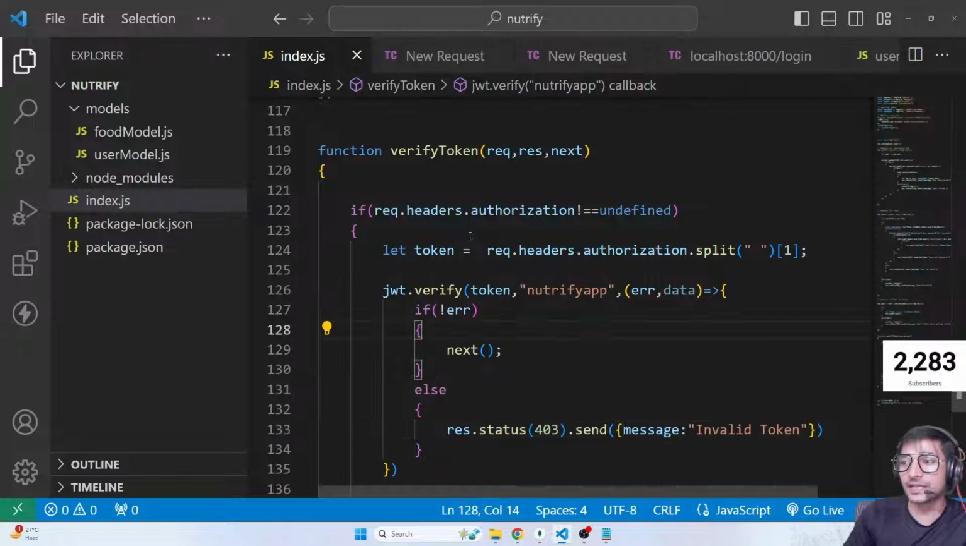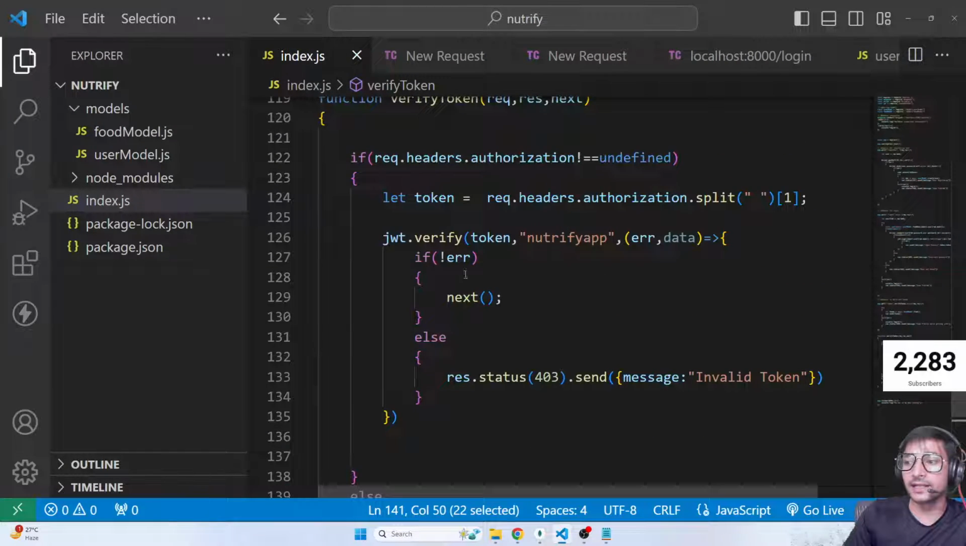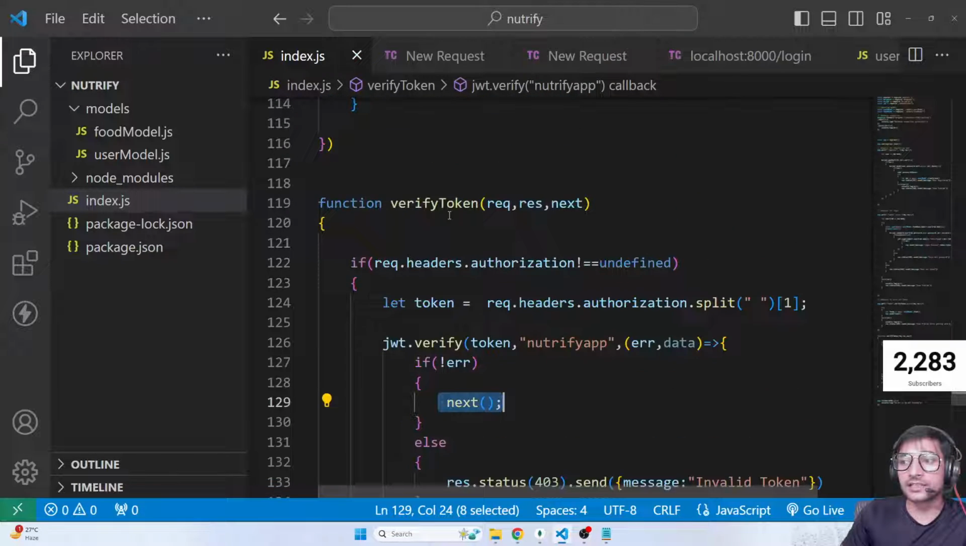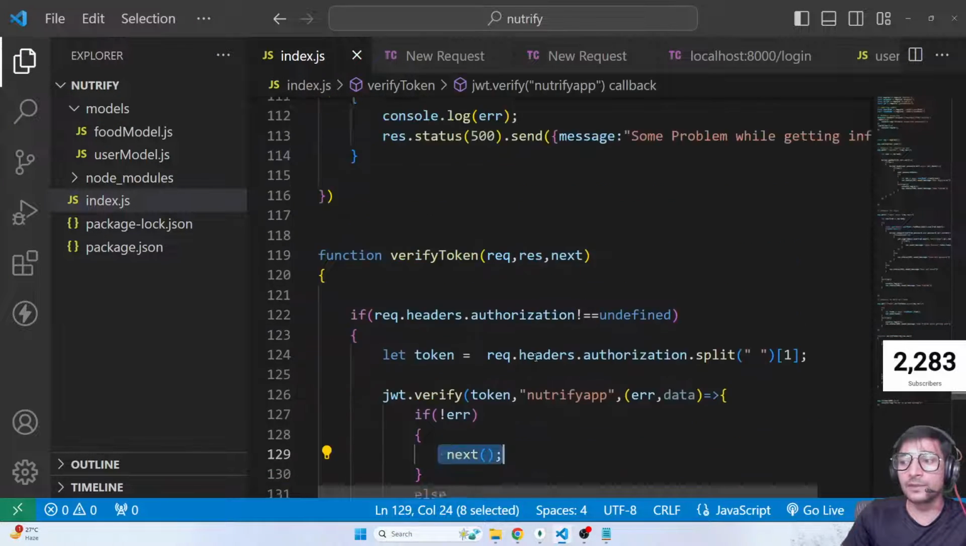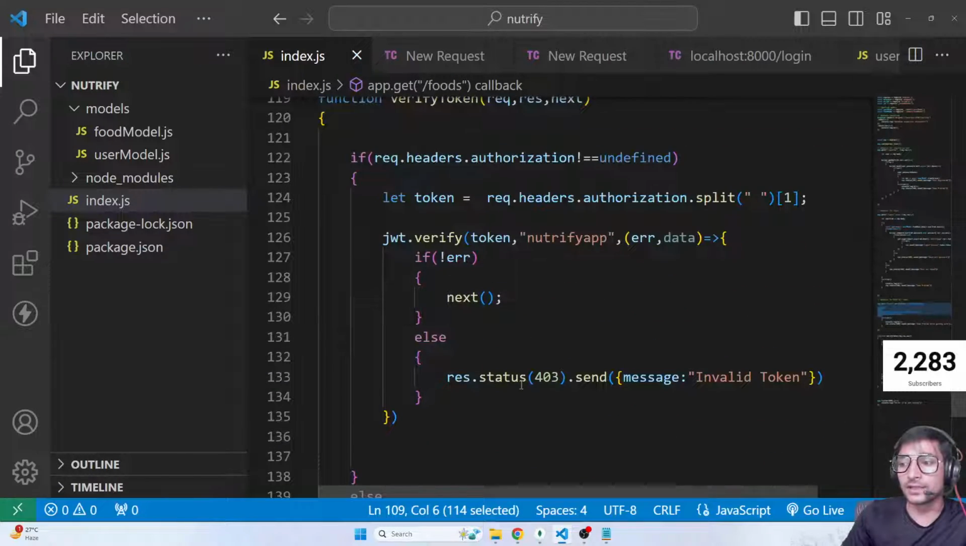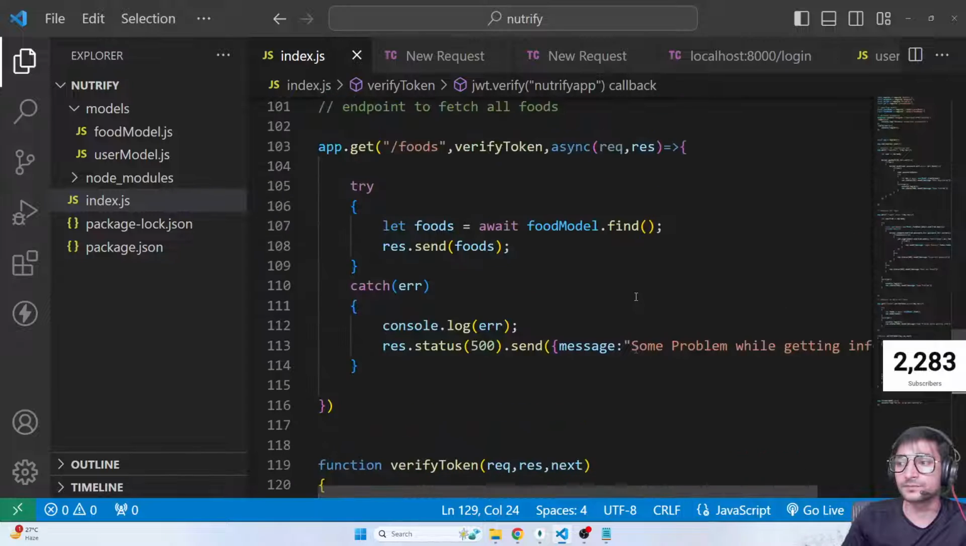So initially, I'm checking if you're sending the token or not. If you're not sending, please send a token. And if you're sending, then if there is no issue, then next. When I call next, this verify token function will let me go to the actual endpoint, which is this one. And if the token is incorrect, simply this. So now, guys, let's test it, everyone.